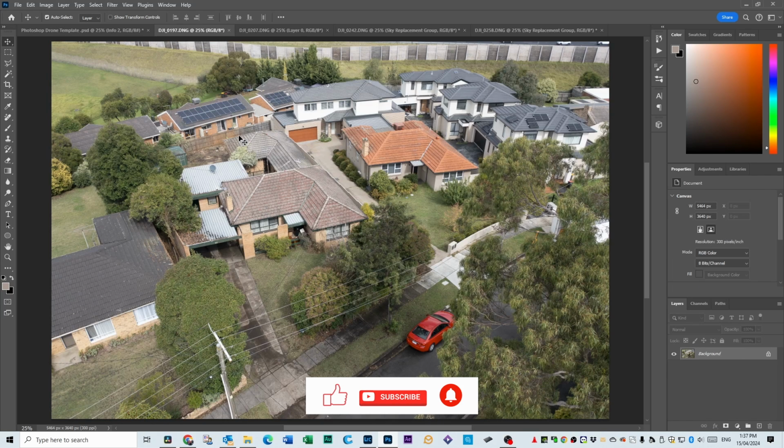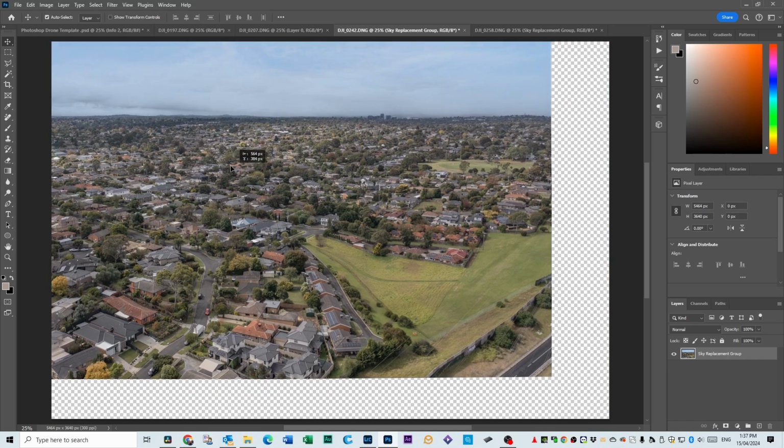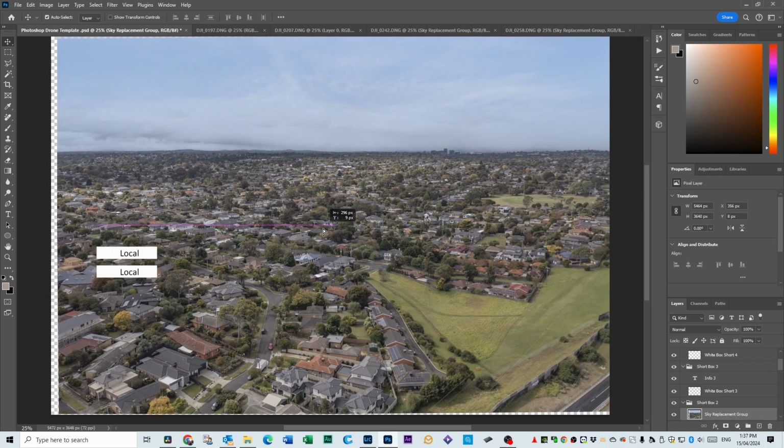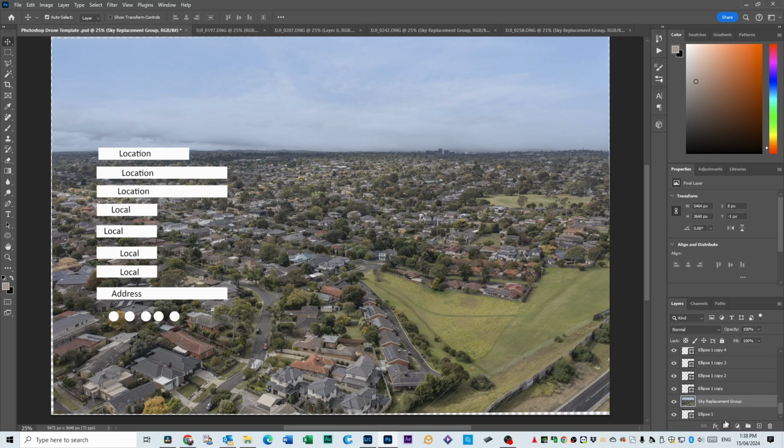Now what we're going to do is go over to this template over here. We're going to do the location ones first. We're going to click on this image here, which is just image 242. Now we've got a nice sky in it. We're going to left click and drag it across to my template. I'm just going to scroll this one down to the bottom. If you look over the right hand side here, you've got the sky replacement group, which is my image, which is this image here.